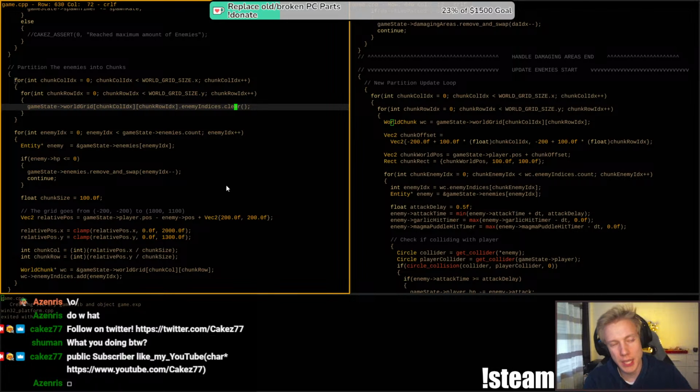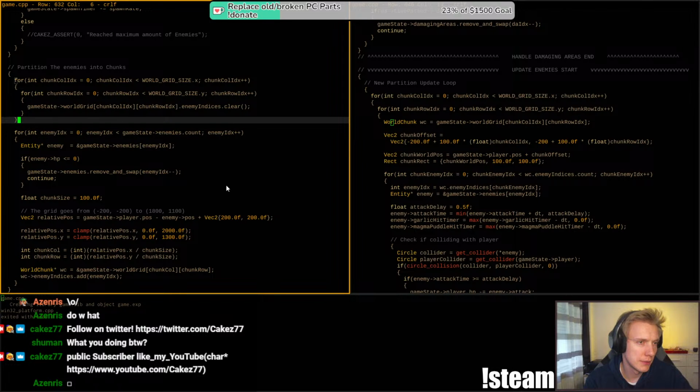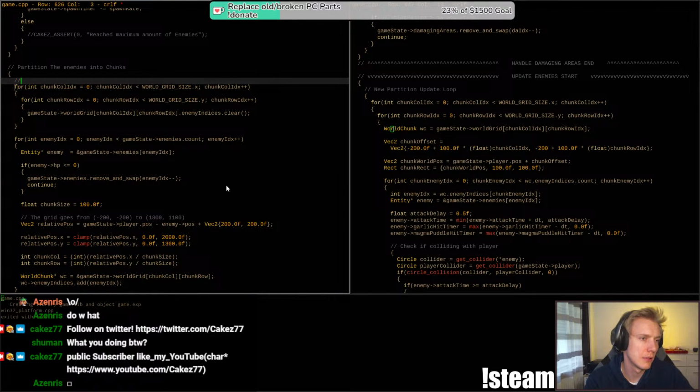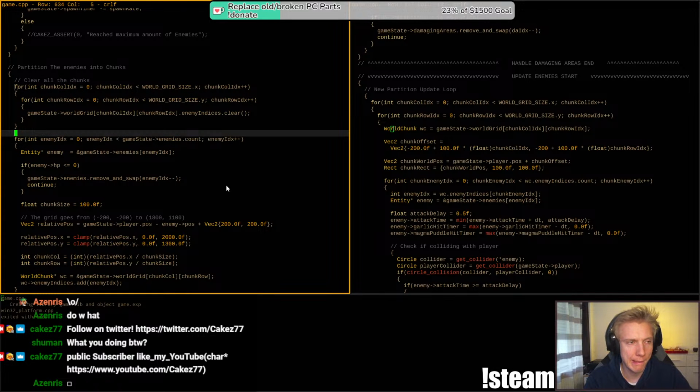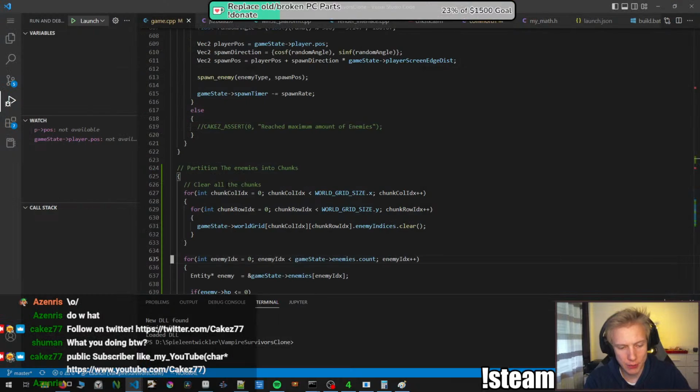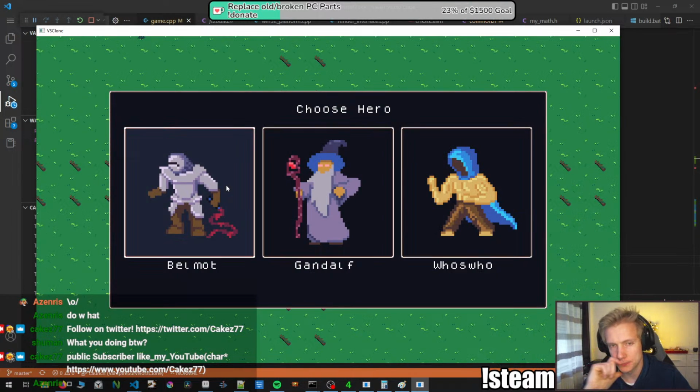I need to clear the enemy indices in every chunk. Clear all the chunks. All right. Now it should work.